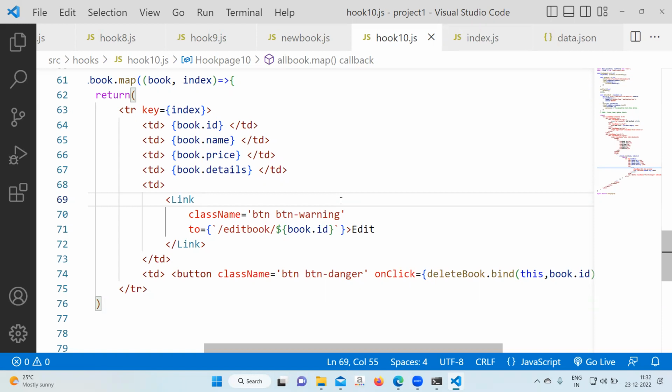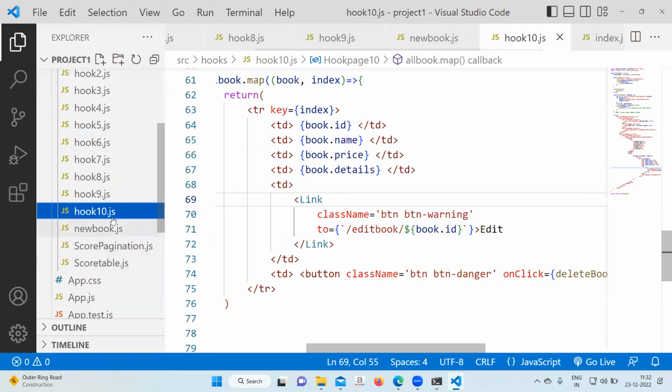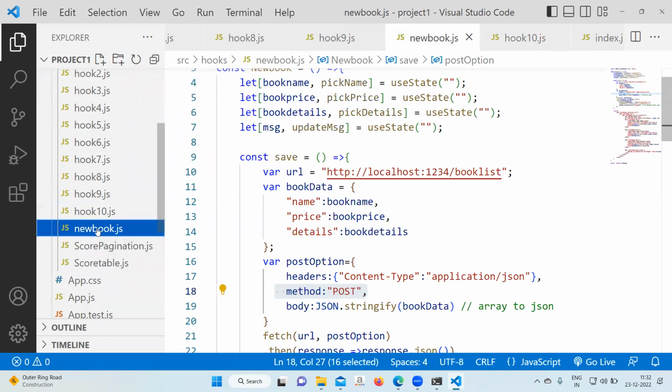If we use index, you are generated here. That is not too bad. That is one index of... so create the file editbook.js, editbook.js. New book, we have no new book.